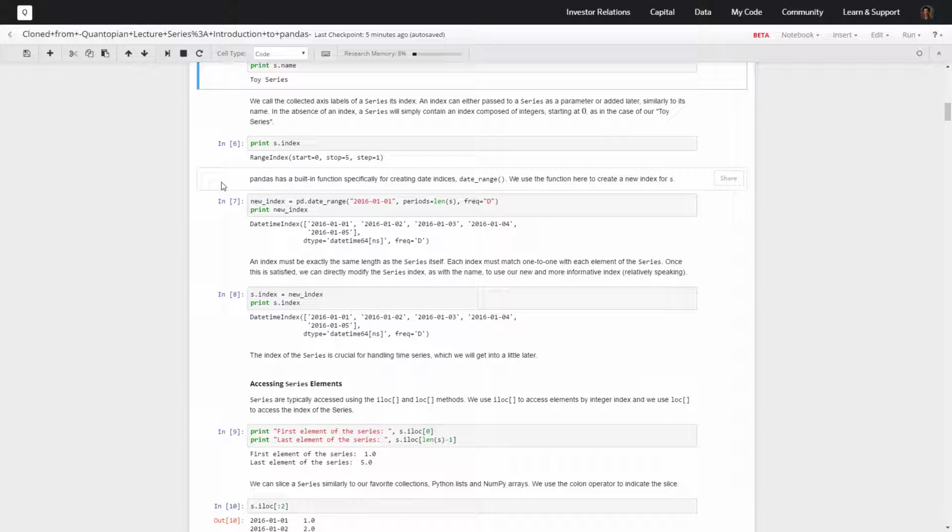Now Pandas has a built-in function specifically for creating date indices, called date_range. We use the function here to create a new index for s. So the new index is this: pandas.date_range from 2016 January 1st, and the periods is equal to the length of s, however long s is, and the frequency is daily. So when you print the index, you notice that it's generated for you, and it's actually a datetime data type: 2016 January 1st, 2nd, 3rd, on it goes, and the frequency is daily.